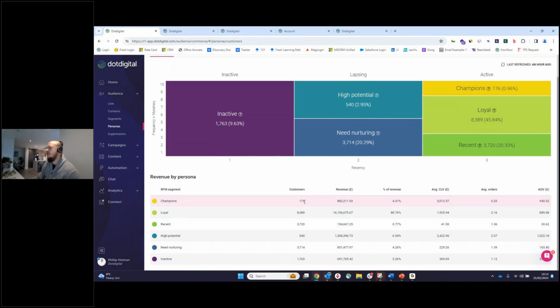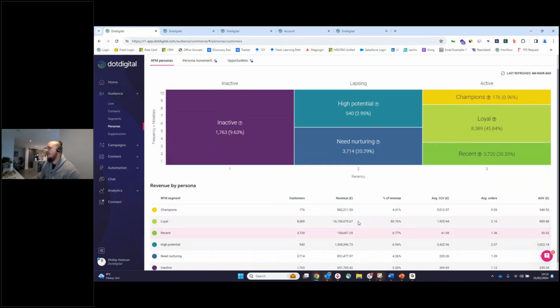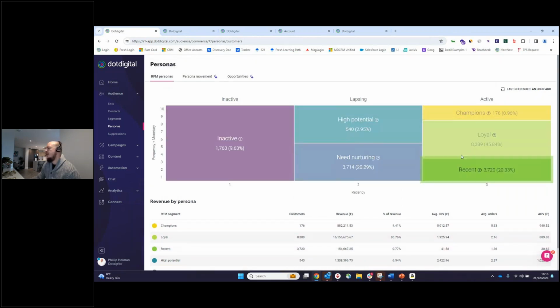the number of customers that sit within that persona, the total revenue of that customer, average customer lifecycle value, average orders, average order value. So it gives you a split of, in real terms, how those different personas are performing within your business. And then we split these into tiles for you as well. And all the data that we give you in Dotdigital is all actionable.